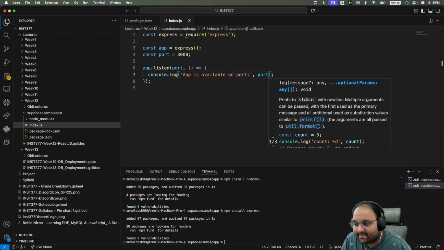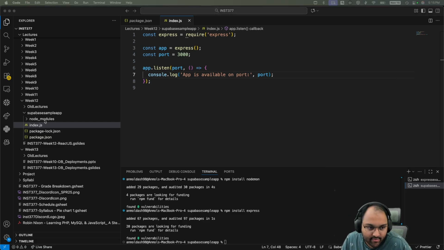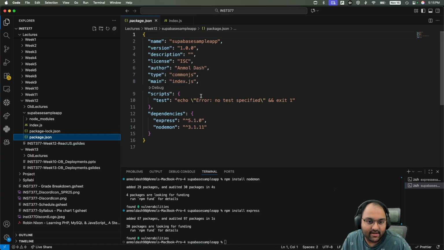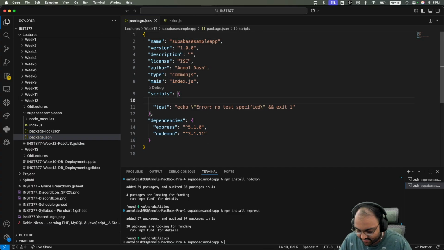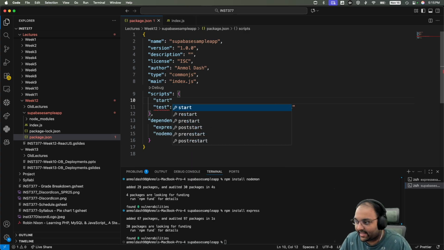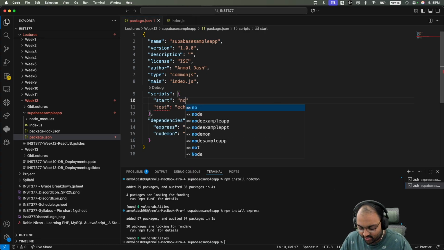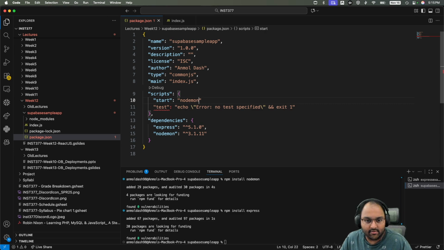And also, let's not forget, we should always set up nodemon. So let's go to our package.json. We can see our express and nodemon got installed, and we will also set up a start script, and that will be nodemon -e and single quotes asterisk single quotes. Okay, close that out. Perfect.